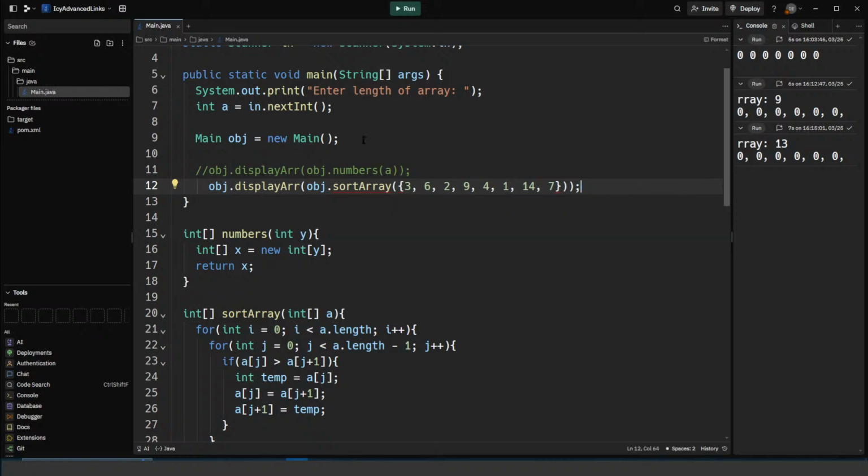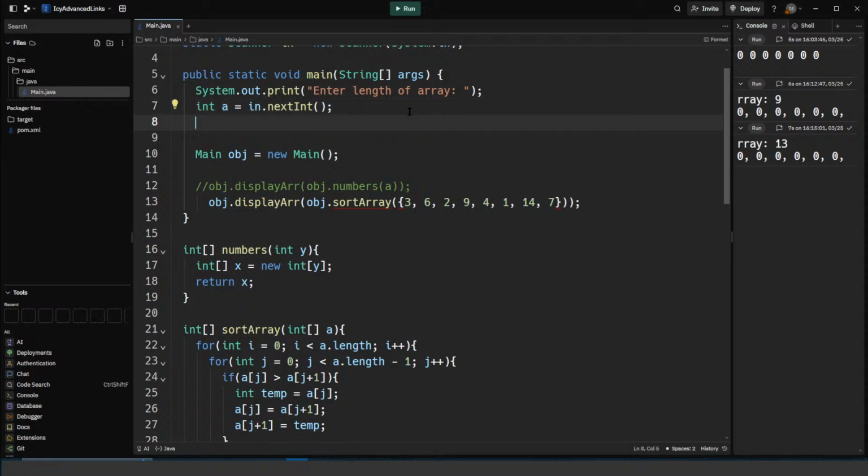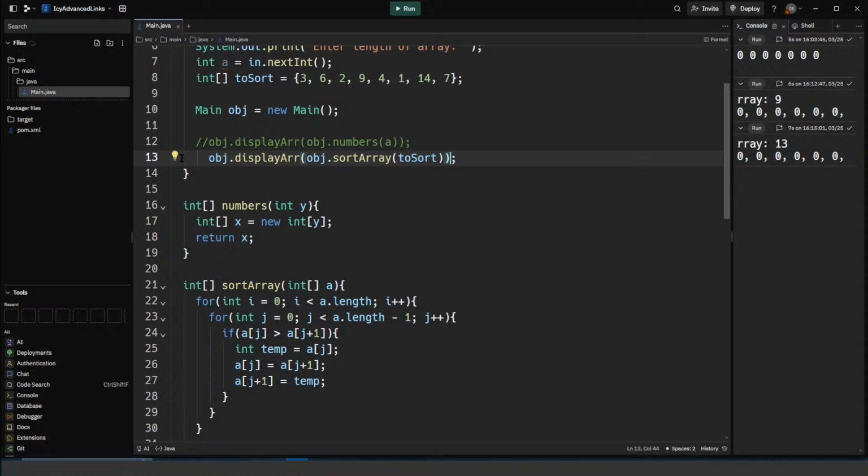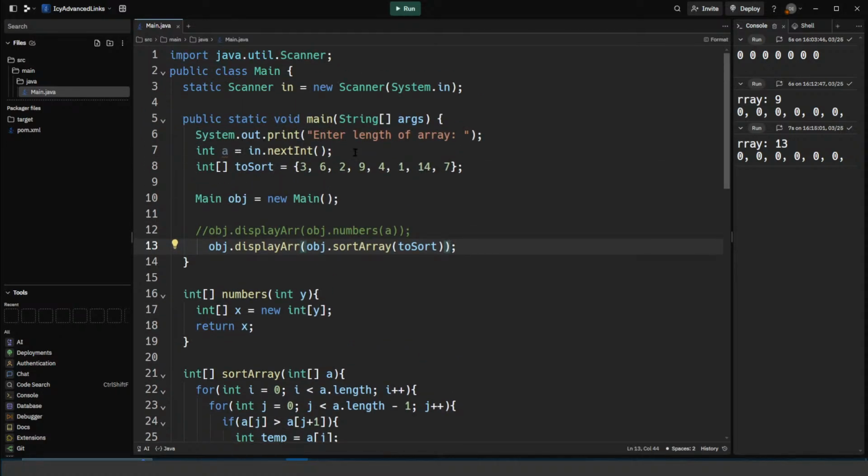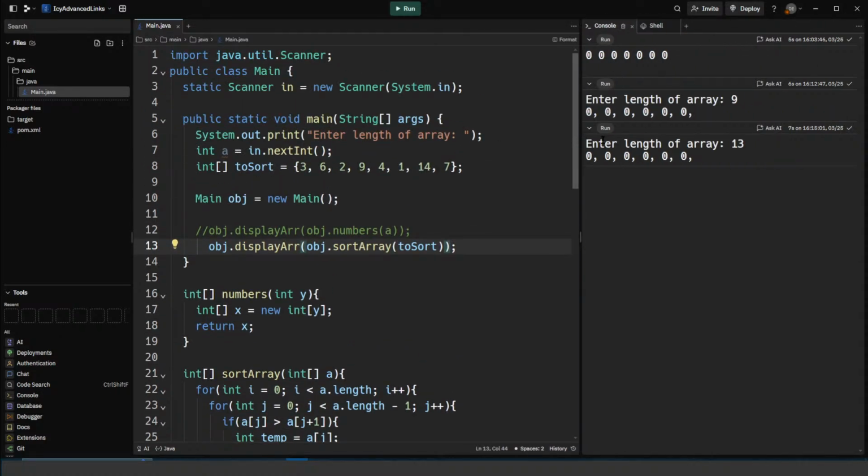What I might want to do here is actually put this into a variable. So we'd put it into, say, int array toSort, and set it equal to this value, like so. Then we could put toSort in here, and it'll be happy with me. Now what that'll do is sort my array and display it on the output the way that we want it to be displayed.